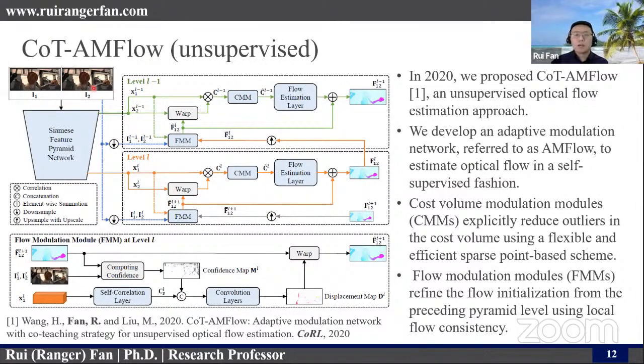This figure shows the AMFlow architecture. So AMFlow is for self-supervised optical flow estimation. Here you can see there are 2 important components. One is FMM. The other one is CMM. FMM means flow modulation module, and CMM means cost volume modulation module. The flow modulation module refines the flow estimation from the preceding pyramid level using local flow consistency. The cost volume modulation module reduces the outliers in the cost volume using a flexible and efficient sparse point-based scheme.